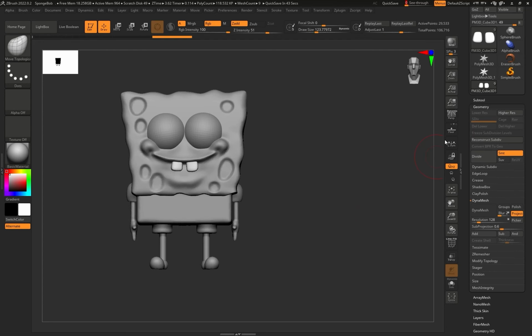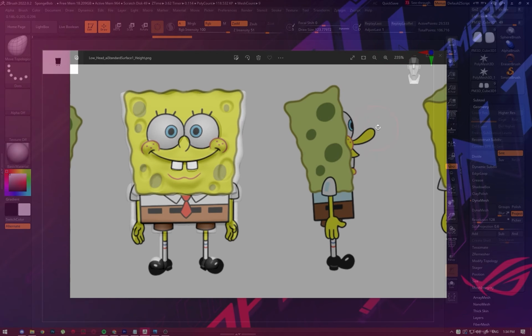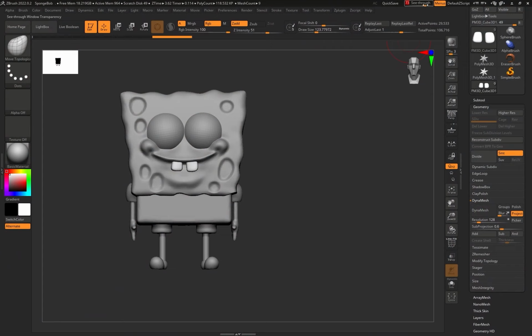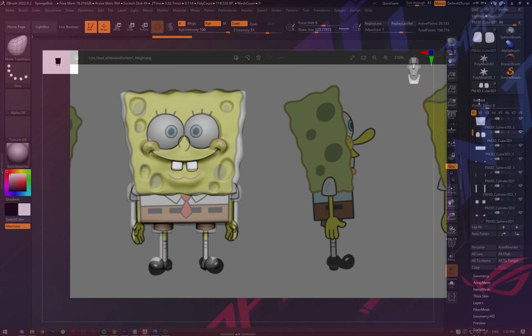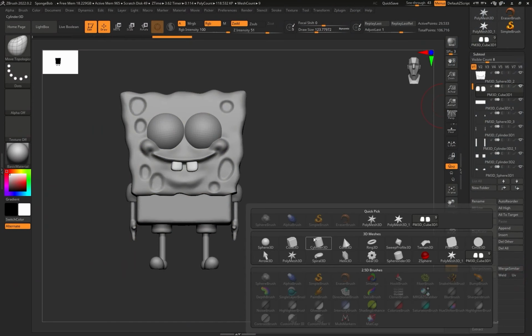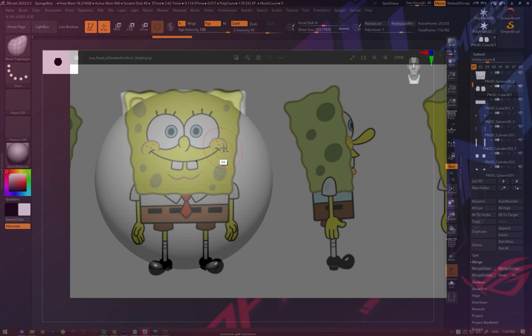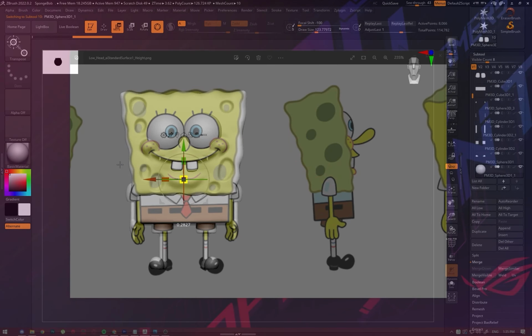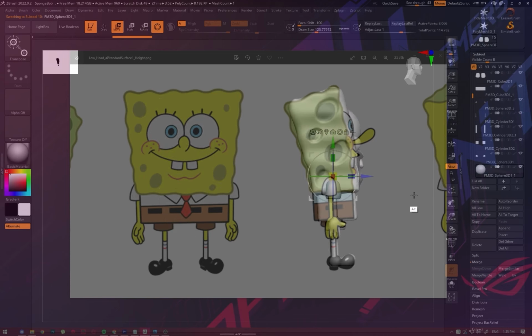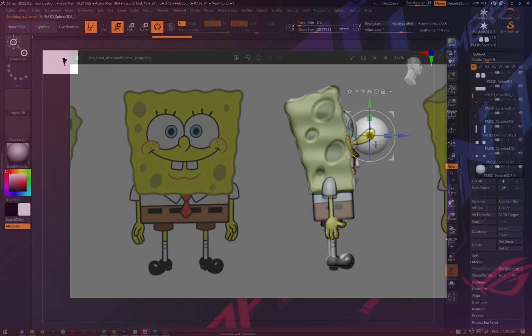Okay, so the last thing we need to do here is make the nose, or add the nose. So basically we're going to activate see-through again, and as we can see, the nose is a simple sphere. So we're just gonna go to the subtool menu, go to append and make a sphere. This sphere we're gonna scale down, go to the side and just drag it up and scale it down.